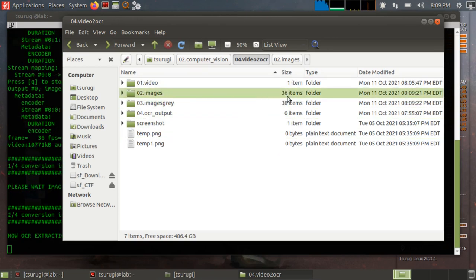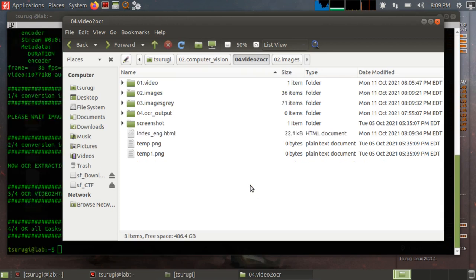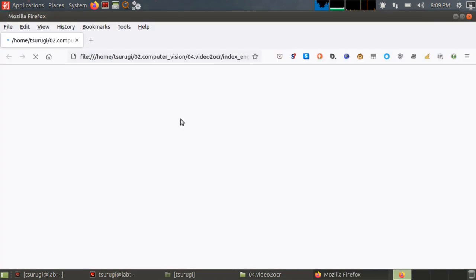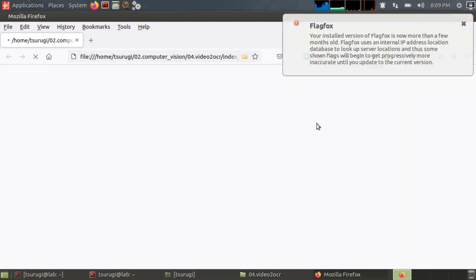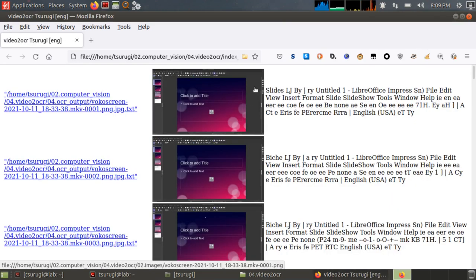Okay, so you see that the number of images inside the images folder went down and the images gray went up. And then now the images gray is actually going up. And what's happening is that the OCR output is getting put in those same folders, and then they move all of them once it's completely done. You notice I didn't click anything, but this browser window opened up.